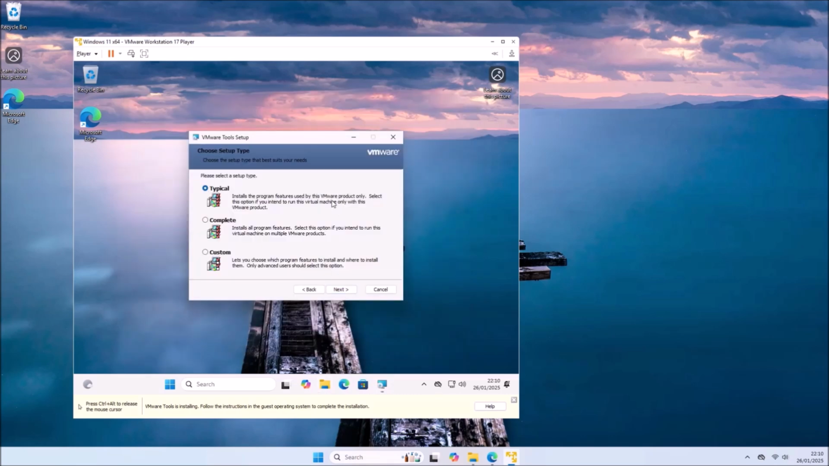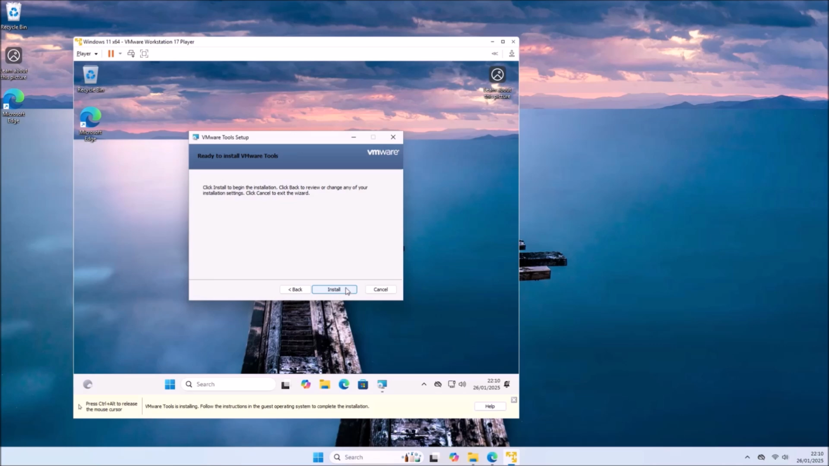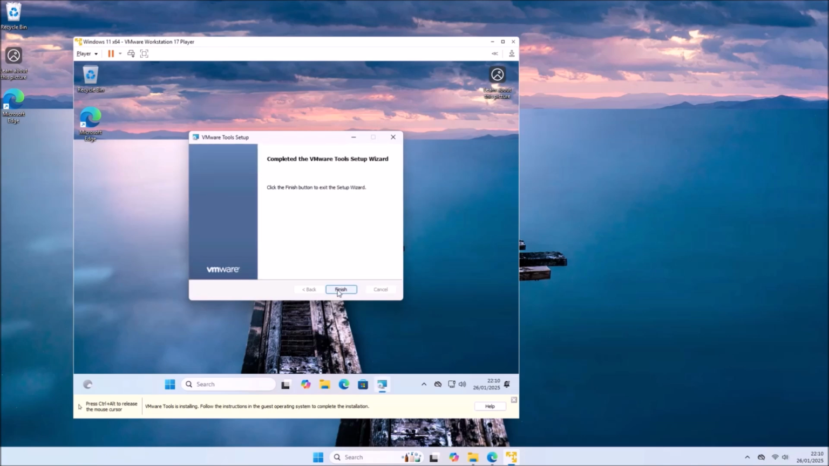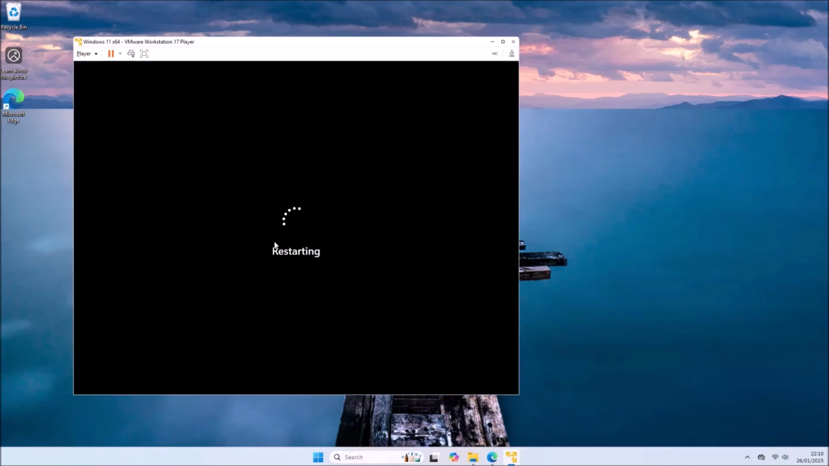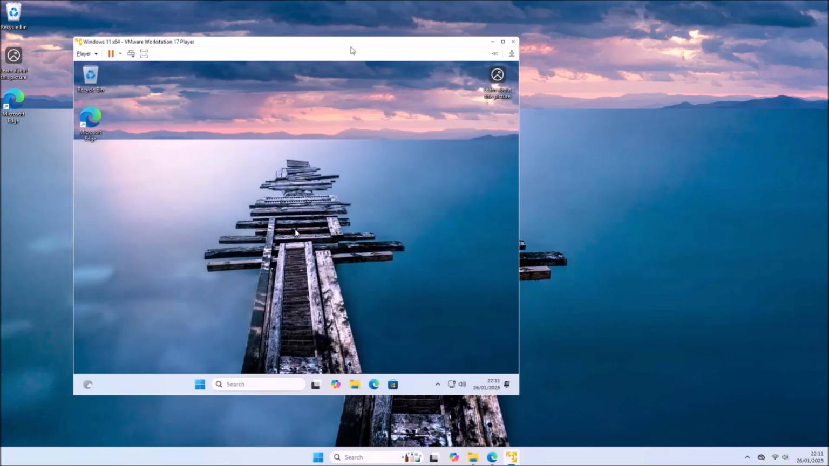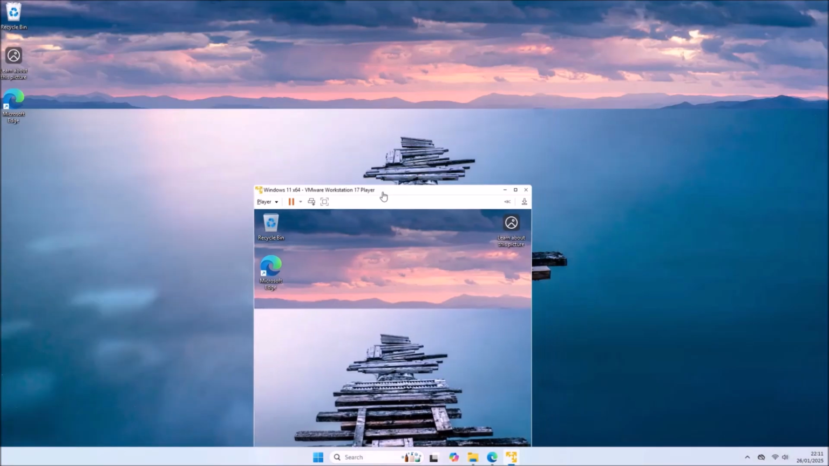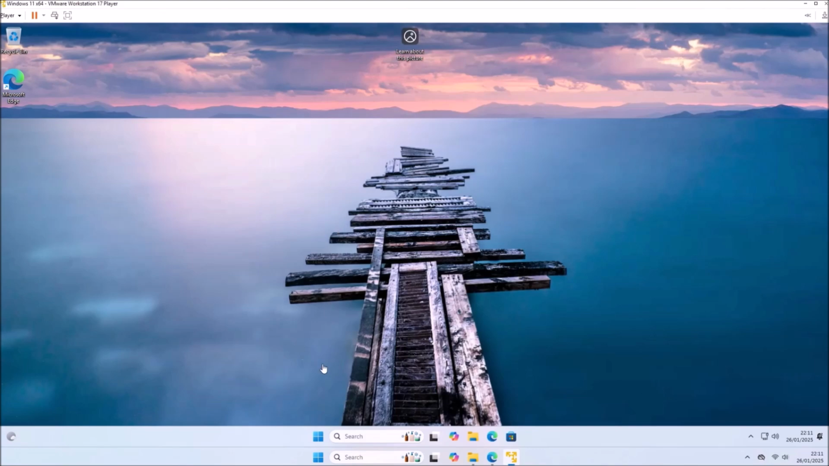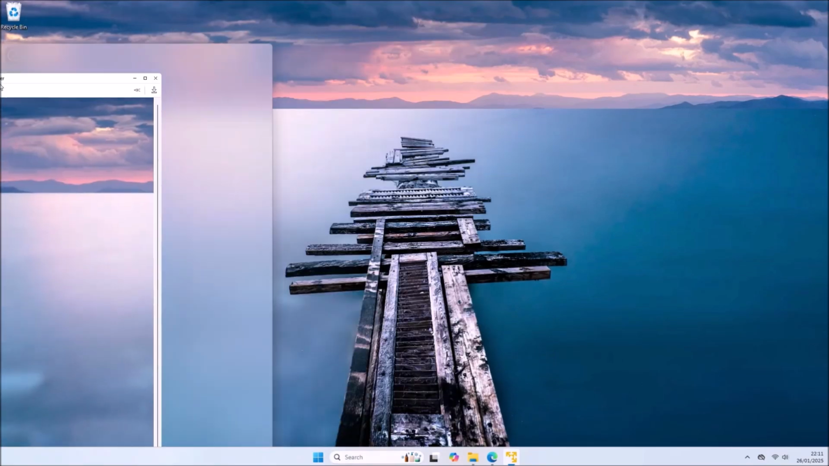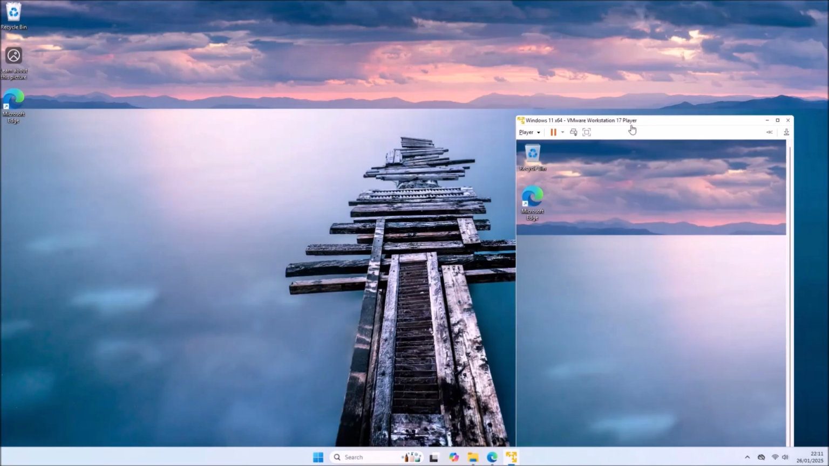Okay, so select Next, use the typical settings, select Next, and then select Install. And then select Finish, and then Yes to restart the Windows 11 guest. So now that VMware Tools are installed, you should be able to resize the window on the Windows 11 host, and the Windows 11 guest will automatically resize to match the size of this window. So let me just snap this to the right.